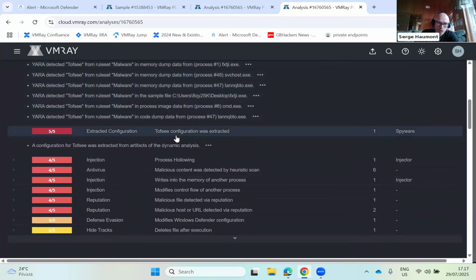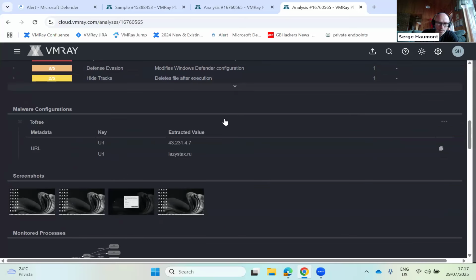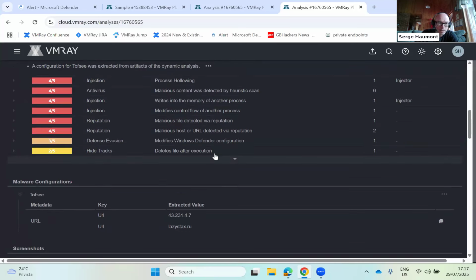We also extracted the configuration of Tofsee because that's a capability we just added. You can see the malware configuration here. If you open it, you will see that it's using an IP address and a domain in Russia.